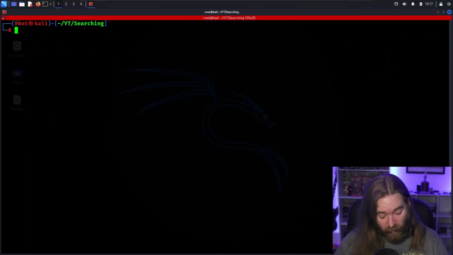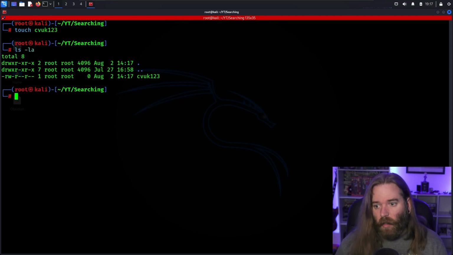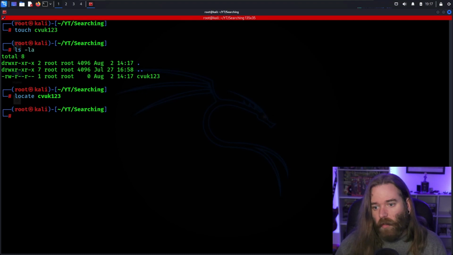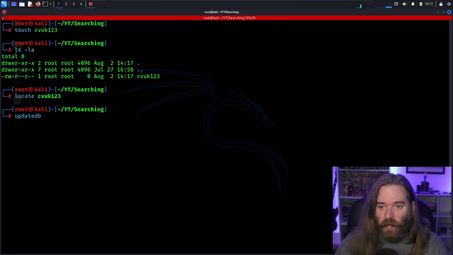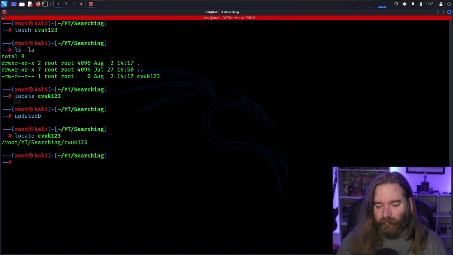So if I go ahead and create a new file, you can just use touch, and then we'll do CVUK123. And there we go, we can see we've got that file there. However, if I do locate CVUK123, I can't find anything. Nothing there. But if we simply do updatedb, that will do a quick scan through, see what files are new in the last 24 hours since the last time it was run, and it'll update itself. So now, if we do locate CVUK123, and there it is.